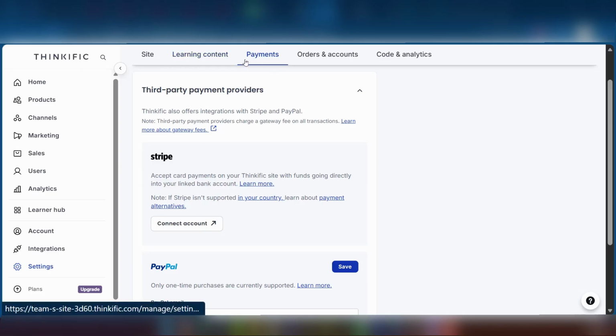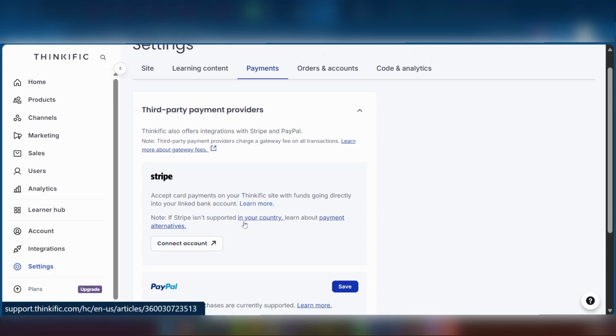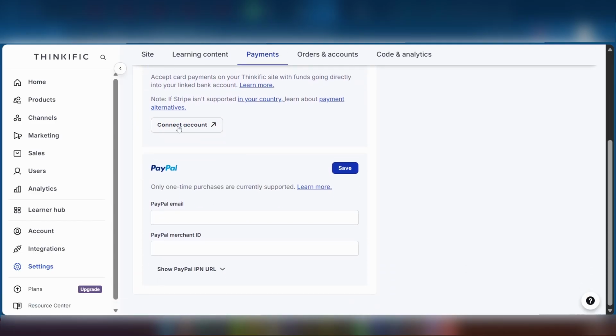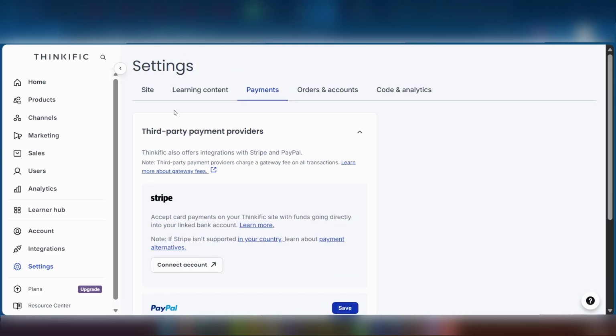Do take note that it's taking you to another Thinkific page where you have payments. This is under Settings. As you can see, it's in a blue highlight. Now, Thinkific has some options. You have the third-party payment providers. You can use Stripe, connect your account. You can use PayPal by putting your PayPal email and merchant ID. And these 2 options are great.